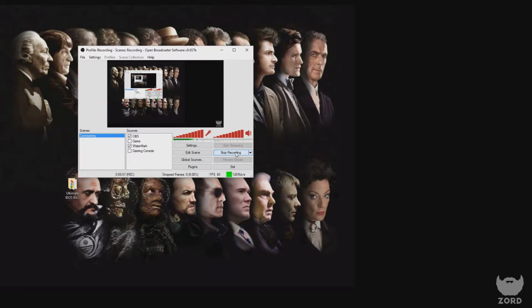Now, what you're seeing right here is actually a recording setup. This is completely and utterly set up for just recording. Okay, so I'm going to show you some of the differences as I go through on how to record and how to record our live stream.